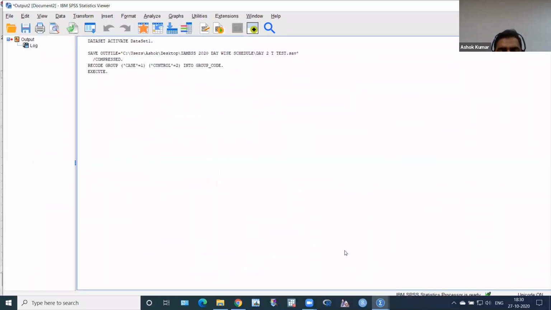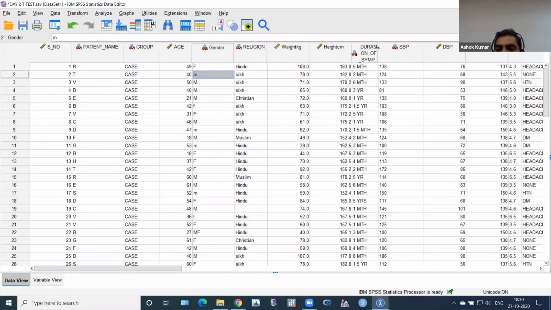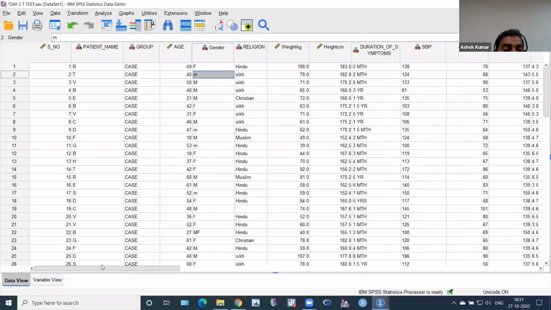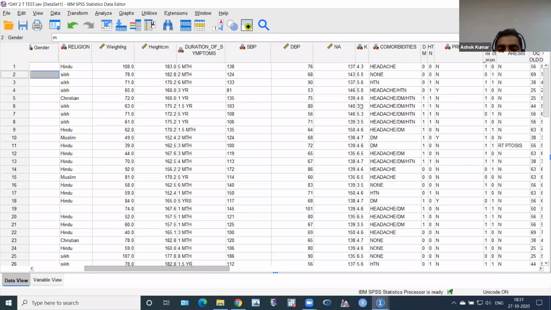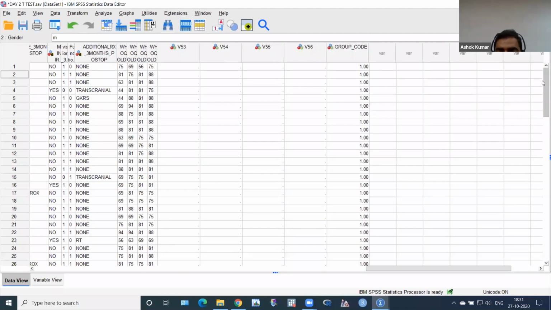So this is output. And I want to see the SPSS sheet. So where is my group code variable? Because it is always the last at the end of this sheet, because we have created this. This is a group code, 11112222. Okay, this is 111222, and these are some other variables.